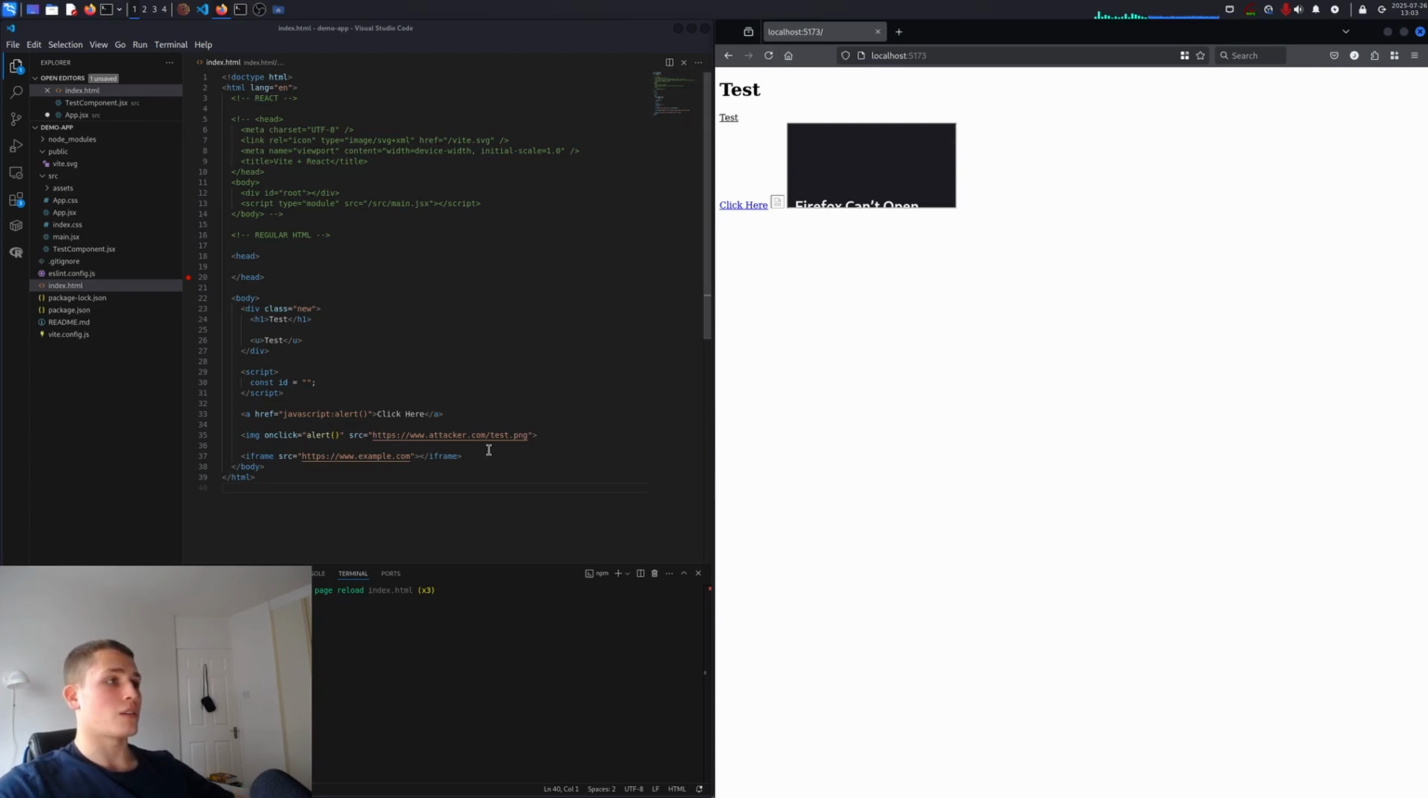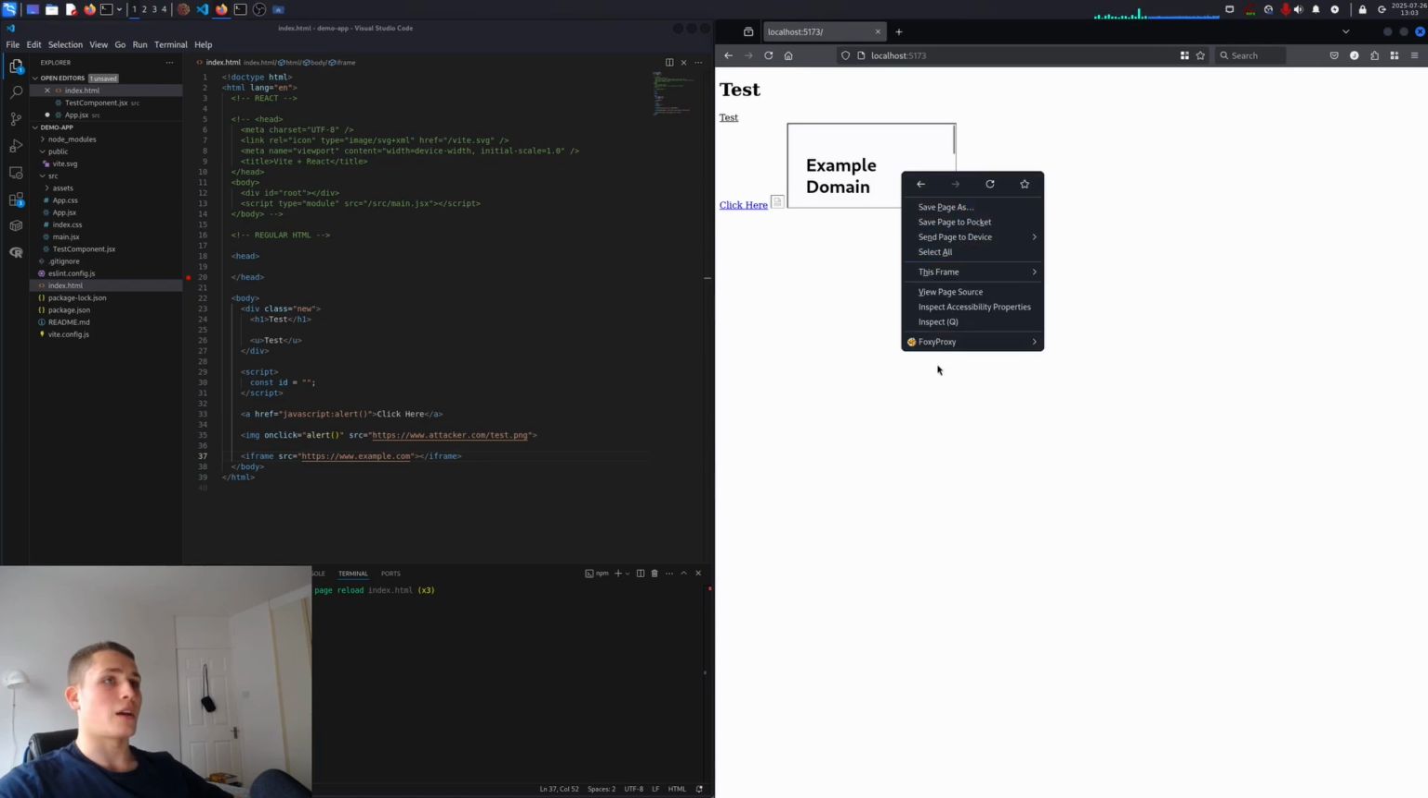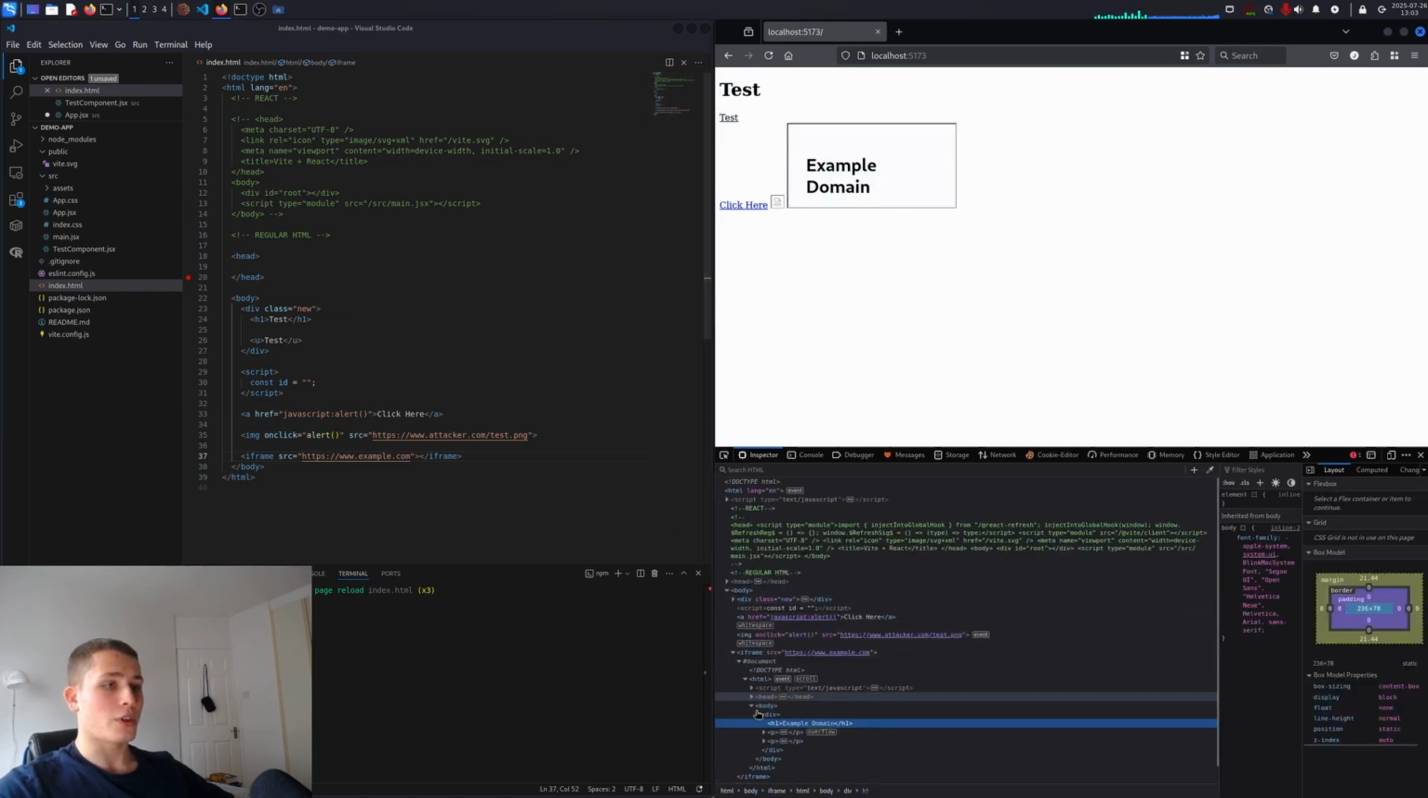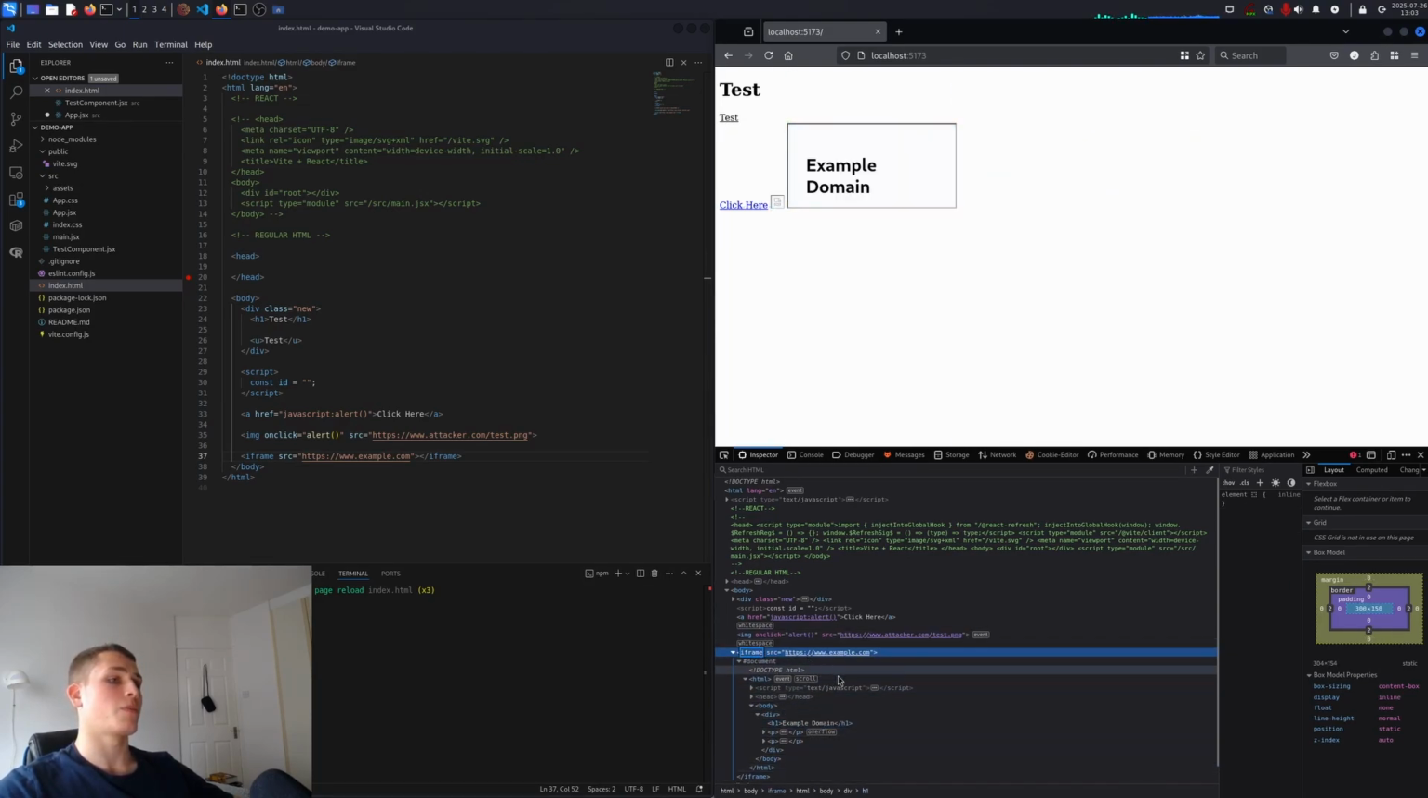So that is a very interesting feature, and it has a lot of quirks to it. And the main thing is that, if we look here, the browser will actually not allow us to execute JavaScript inside this iframe.